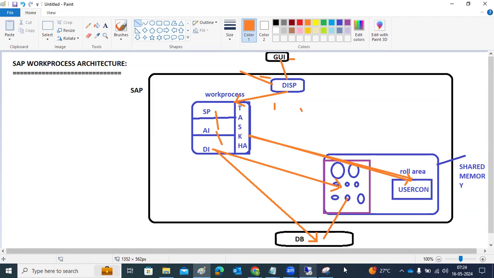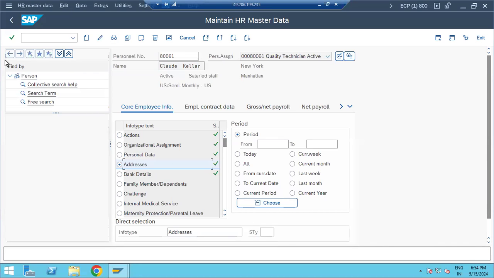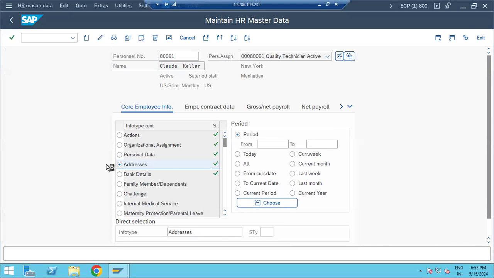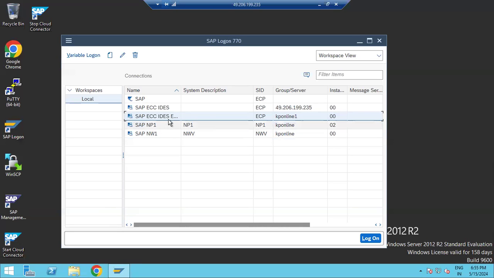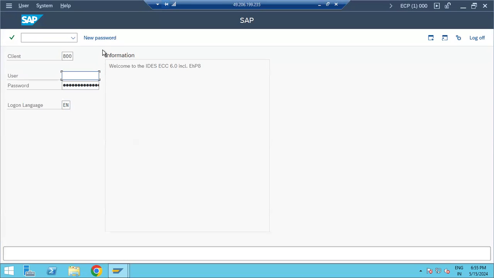Whenever you log into the SAP system, a dedicated work process is assigned to your user. Whenever you click this button, the request is forwarded to the dispatcher. Once the authentication is done, the available work process takes care of your request and the next proceedings. As per the user request, a dedicated work process is assigned to every user.